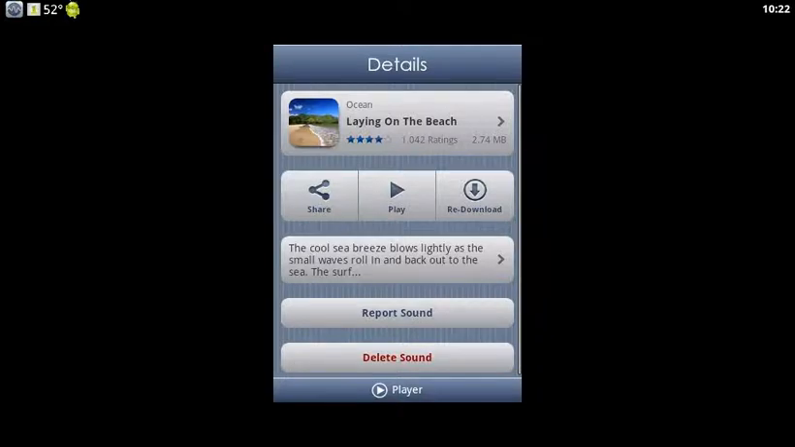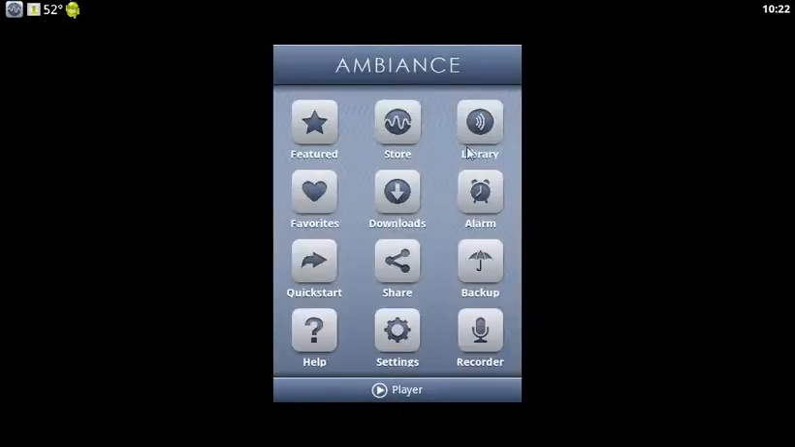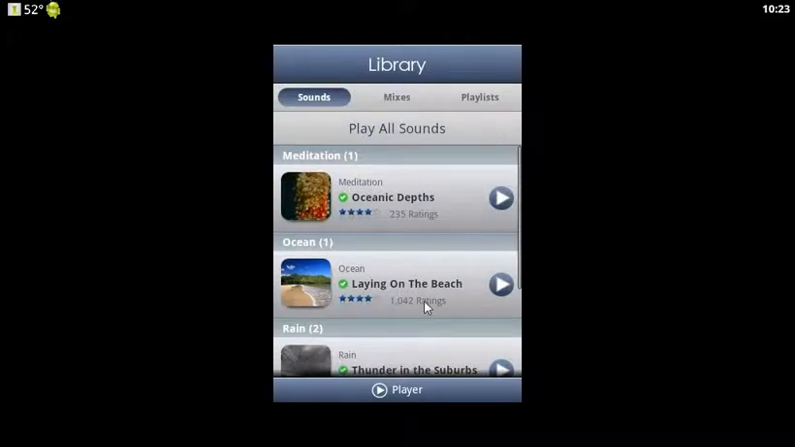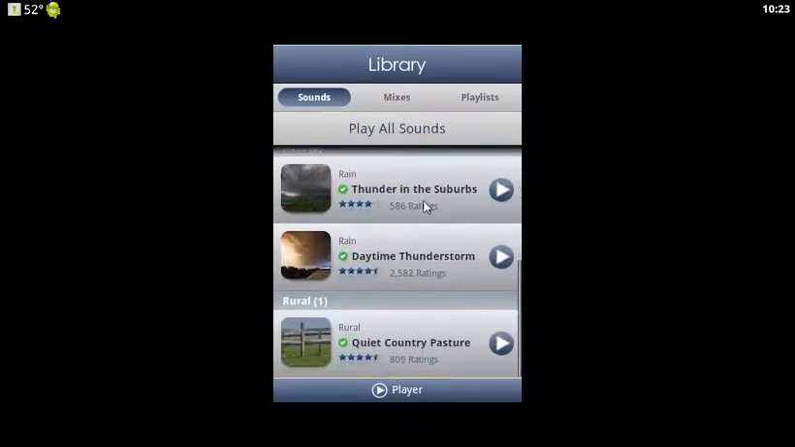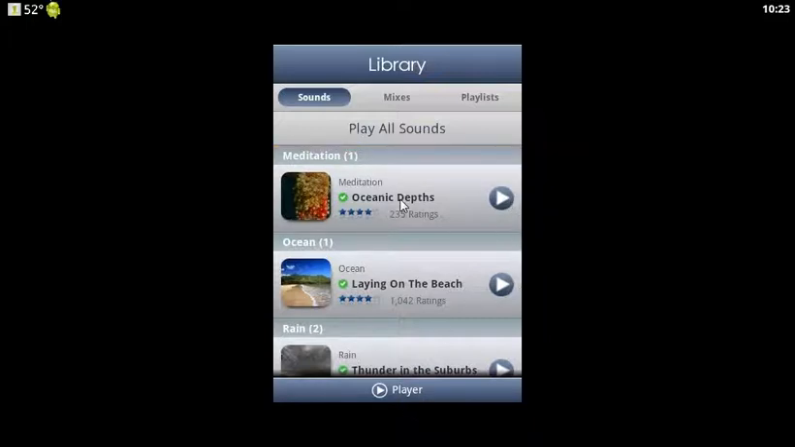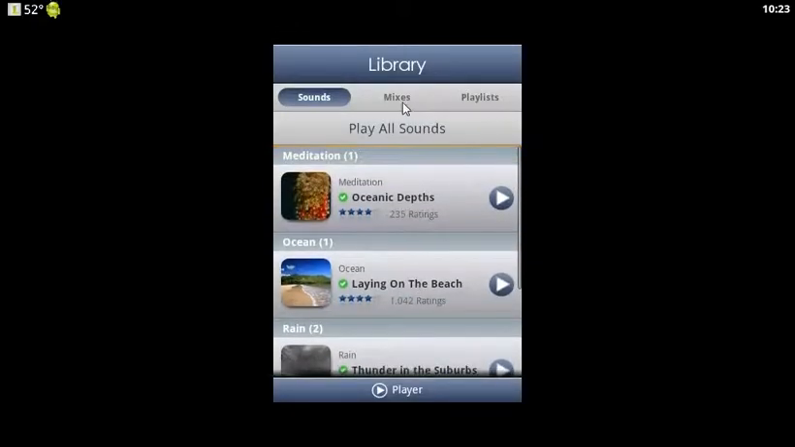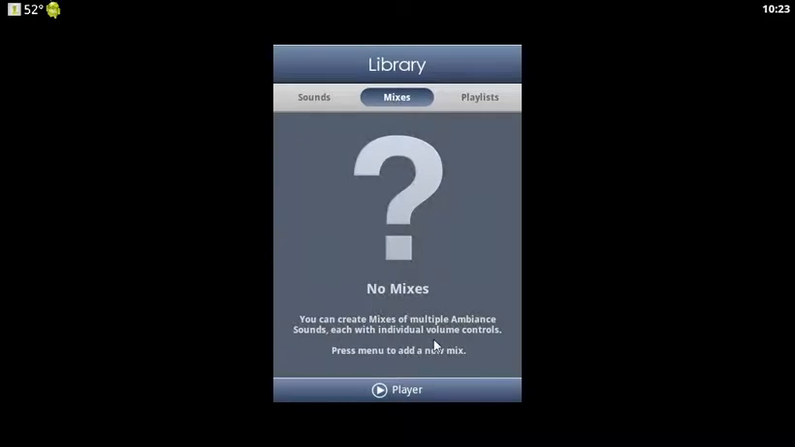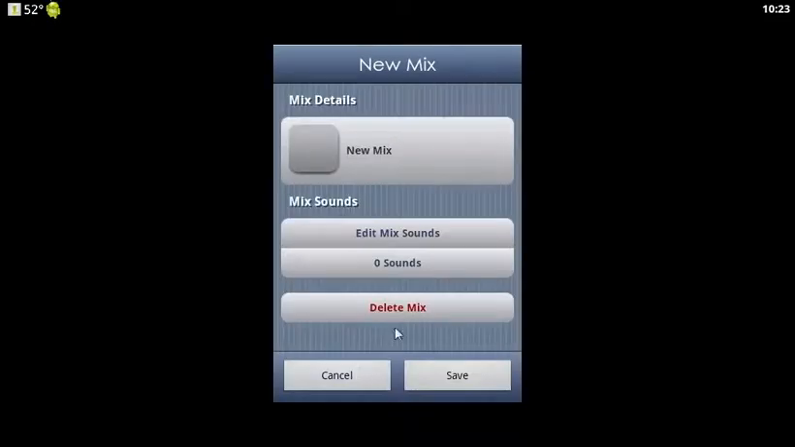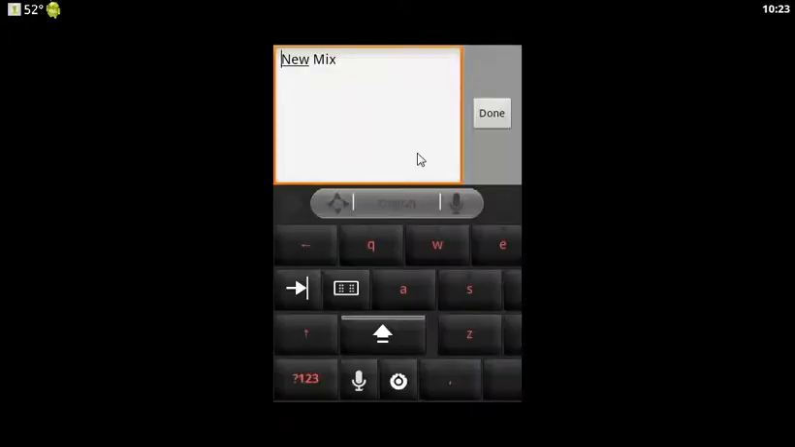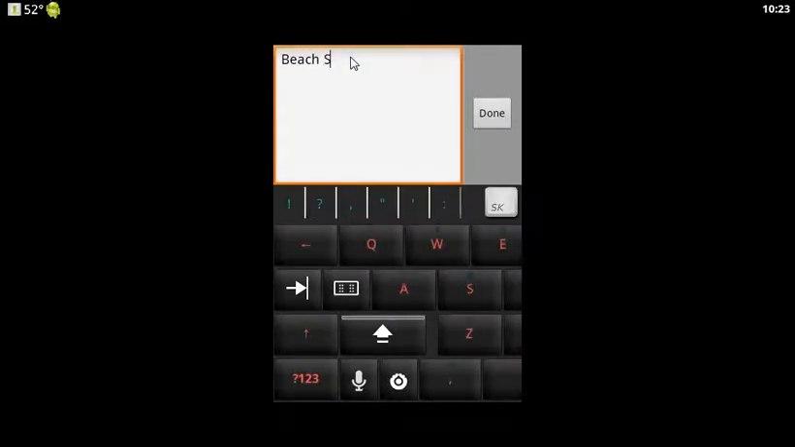We're going to stop. Now, something that is really nifty about Ambiance is you can go over here to library. Everything you've downloaded is going to appear here under the library. So here's an old one that I loaded. What you can do is go to Mixes, hit the menu button, pick New Mix, and you can set whatever you want the name to be. So let's call this one Beach Storm.